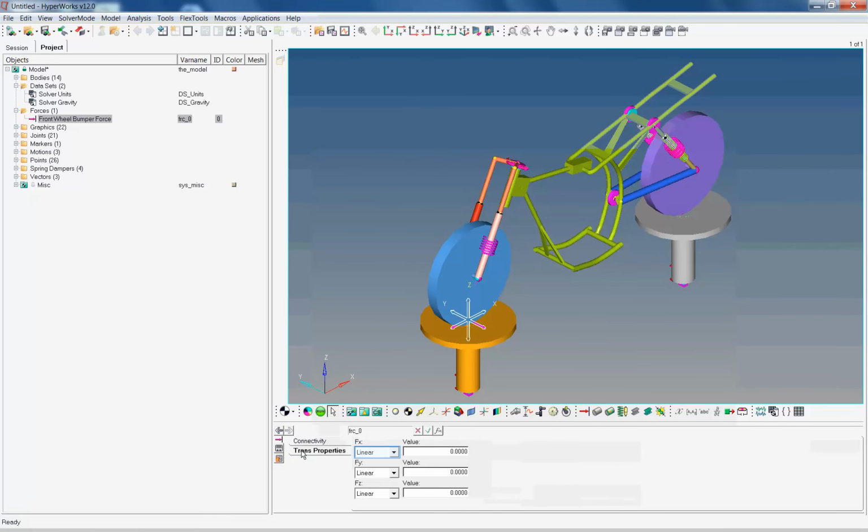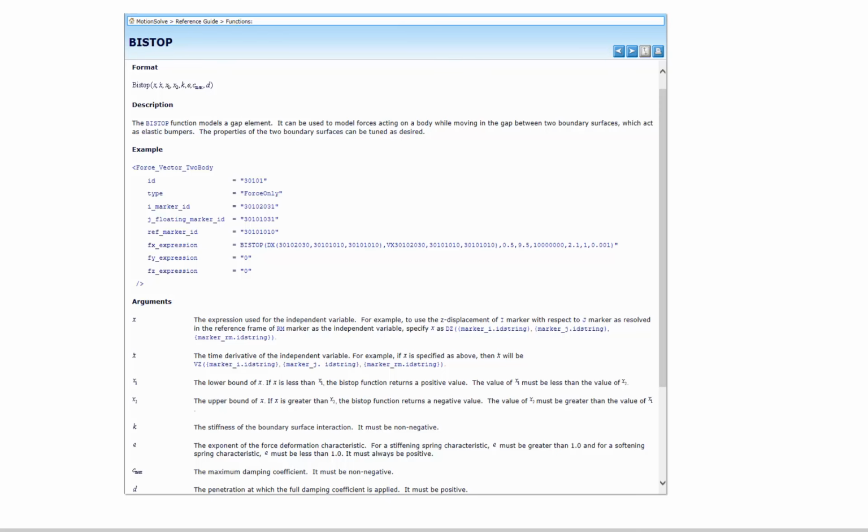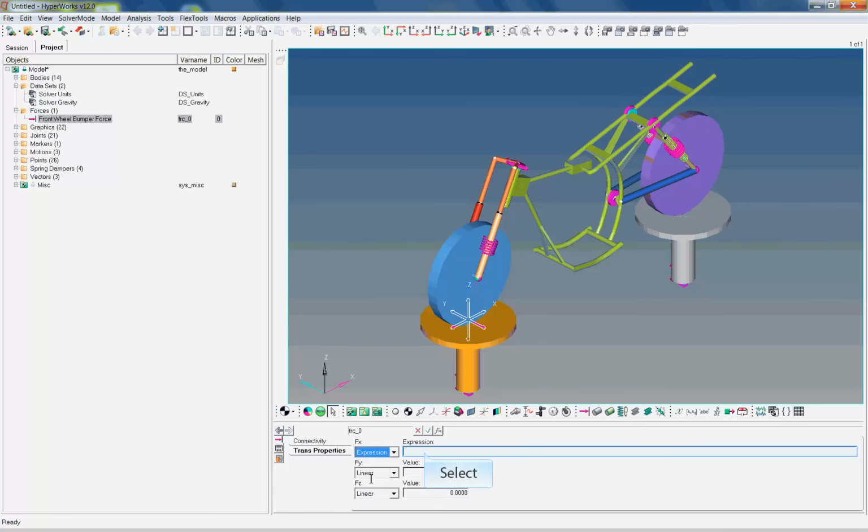Go to translational properties and change FX to expression. Some more information about the by-stop function and the parameters we need to define is shown here. You may need to pause the video to read it carefully if you are new to this function. Enter the by-stop function as shown. The by-stop function models a gap element.